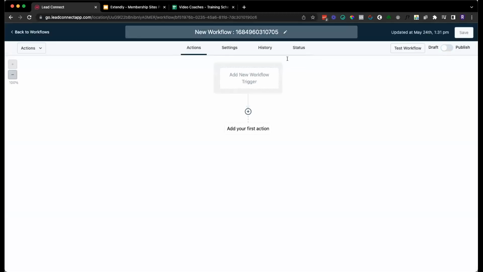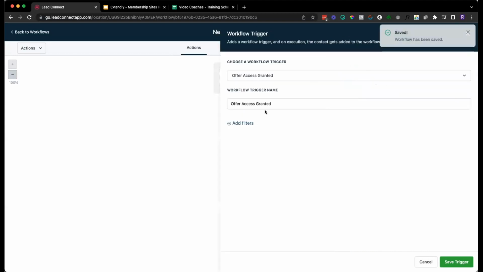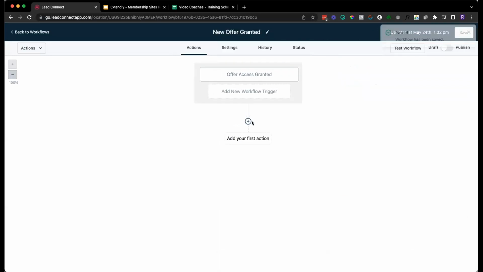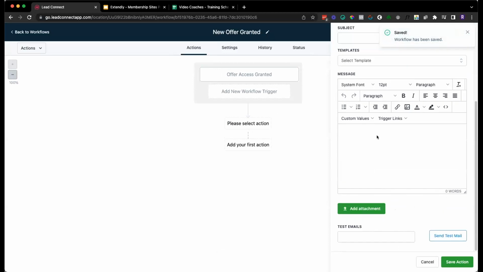So somebody's already a member, they bought product A, but they get a second product or offer from you. Then what you can do is have an automation set up. So when offer access is granted, you can just have this generic, so that anytime they get a new offer, they're going to get this workflow. So I'm just going to leave that as any offer is granted. Then we can send them another email.